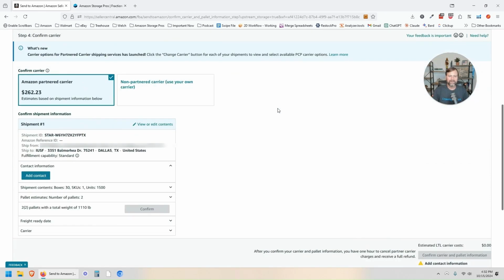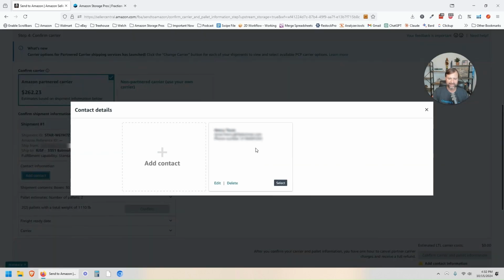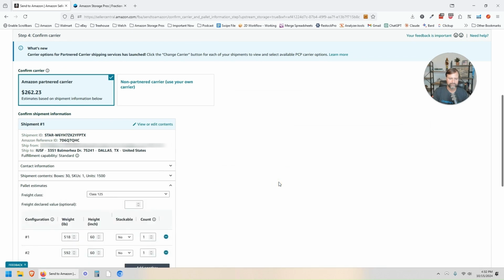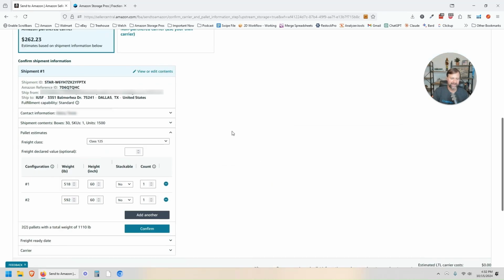And now here is where, if you're really familiar with your logistics and you know that these 30 boxes can fit on one pallet, this is where you can update that information. So the first thing you've got to do is set your contact. And then that's going to allow you to get down here to the pallet configuration.